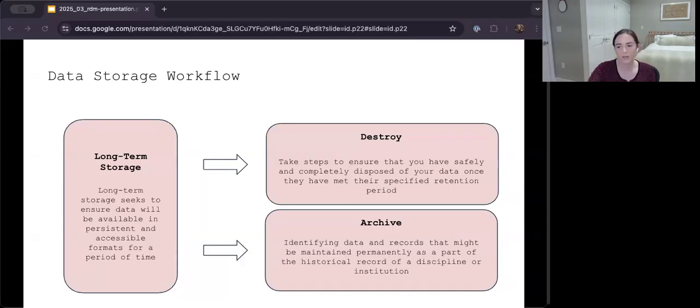While most research data and records are just kept, like I said, to meet minimum requirements for data retention policies, there are small amounts of data that could actually apply as archival data. Often the cost of long-term storage is prohibitive for researchers, so you might not be interested in storing or maintaining data any longer than actually necessary. Should your research data not meet that criteria for permanent retention or archiving, you may want to take steps to ensure that you have safely and completely disposed of that data once it meets the specified retention period.